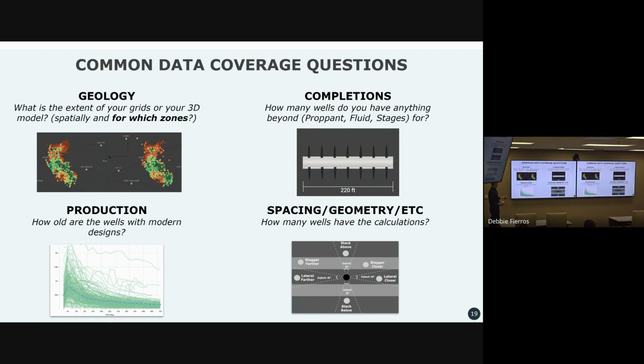Production, how old are the wells with modern designs? That's important. Completions, beyond proppant and fluid and maybe sometimes even stages, how many wells do you have that data for? Spacing, how many wells have you calculated things like distances to neighbors, parent-child relationships, all of that. If you have somebody going through and doing this by hand, that's probably not going to scale very well.